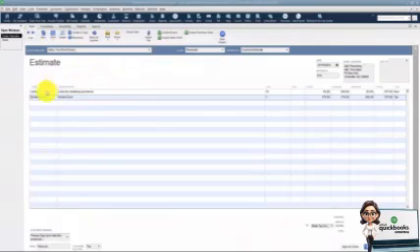In part 1, we covered how to actually create this estimate. What I want to do now is talk about a lot of the options you have up here at the top. And a lot of these options you're going to see in other windows as well. For example, when we get to the invoicing, you're going to have a lot of the same options. Let's start under the main tab.